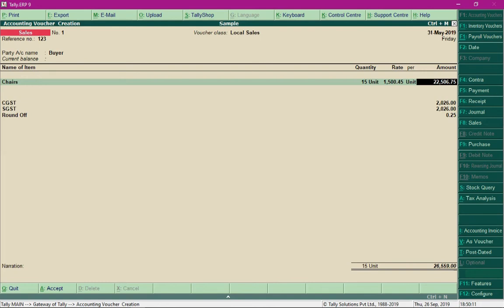So in this way it becomes time saving to include the ledgers for GST and round off, and by using the voucher classes like local sales or interstate sales, we can ensure that we are including the right GST ledgers. Like for local sales, we know that we need to use CGST and SGST ledgers, and for interstate sales we use IGST ledgers. So this way we reduce our chances of mismatch for GST calculation.